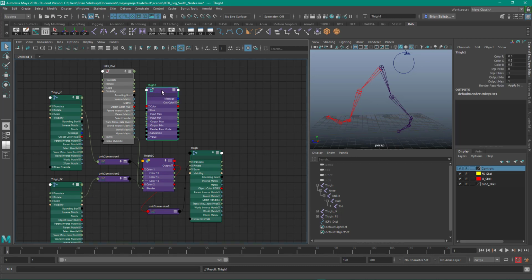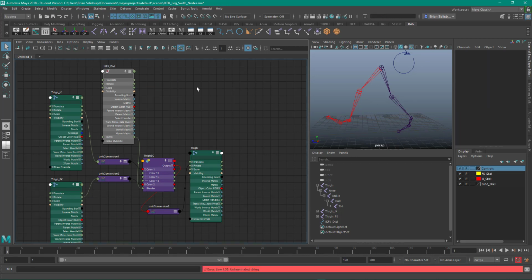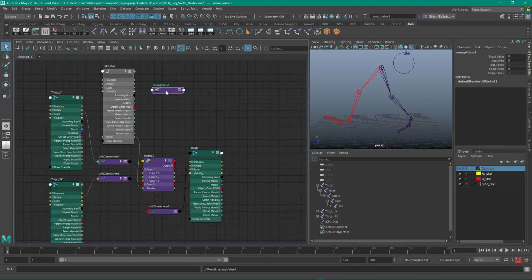I'm not sure if I chose the right node here. I'm going to delete this and tab again. Remap. I think I might have accidentally selected that one. This one. Here we go.